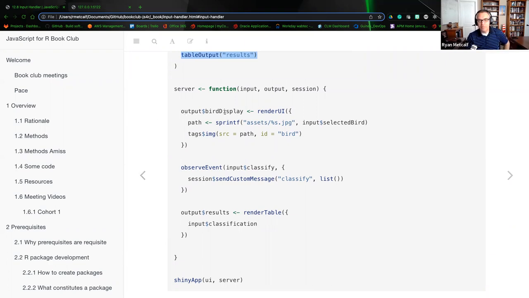So we're creating an output bird display, rendering the UI with path using this sprintf function. Anything in the assets directory with a wildcard ending in JPEG, so .jpg. Inputs select bird, tags is image, source path, and then ID is bird. Just to reiterate, last week when I was covering the development from an RStudio perspective to the rendered HTML document object model that we create, this tags function is creating that image, HTML image tag, and then inside there we're passing the source to where those images are located and then labeling them as ID bird.